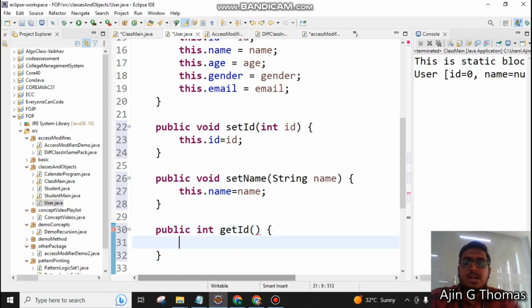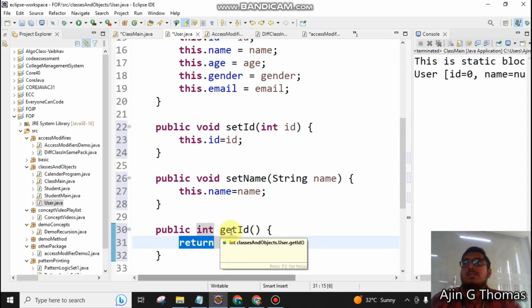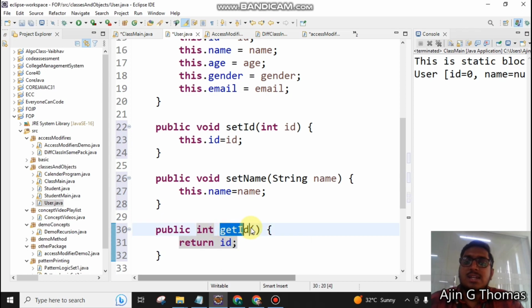Correct? Then return id. Because this id is what? You can see the blue color. What is this? An instance variable. This data will be transferred into the method, like the main method, where this getId is being called. So this is a getter method. Getter and setter methods in Java.